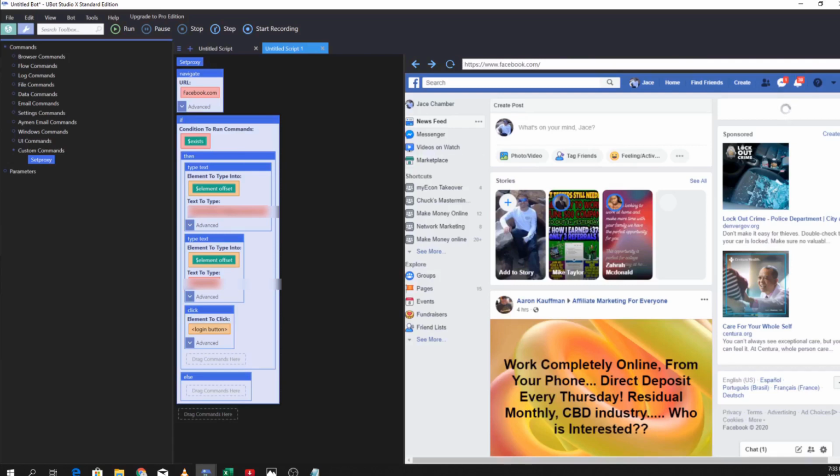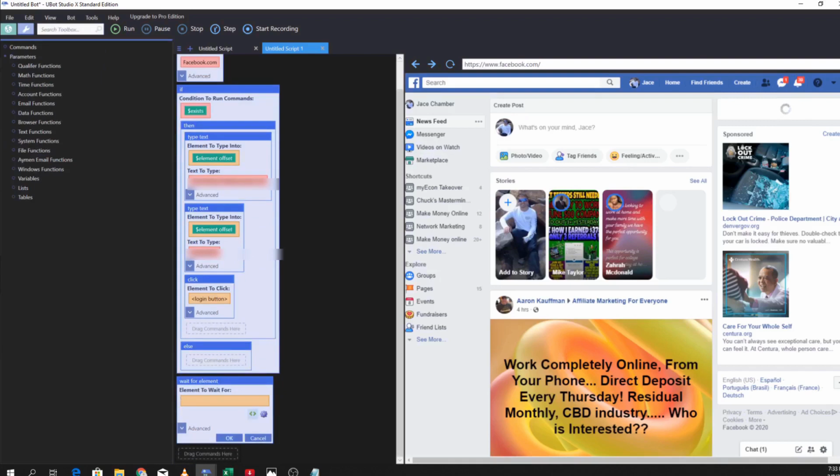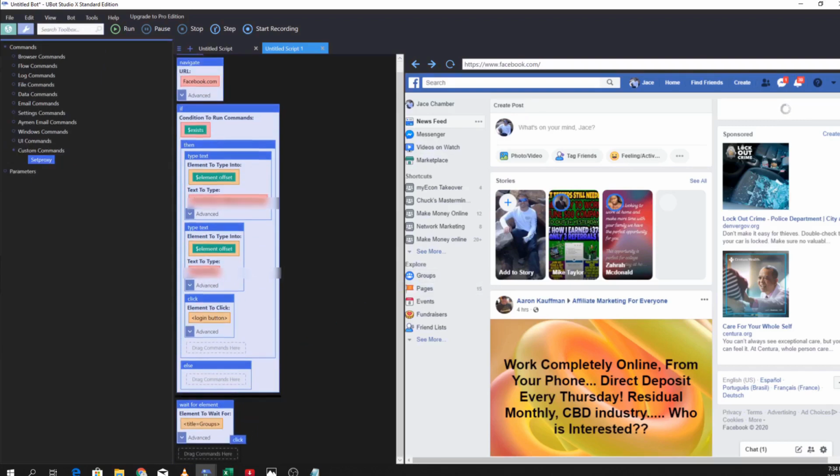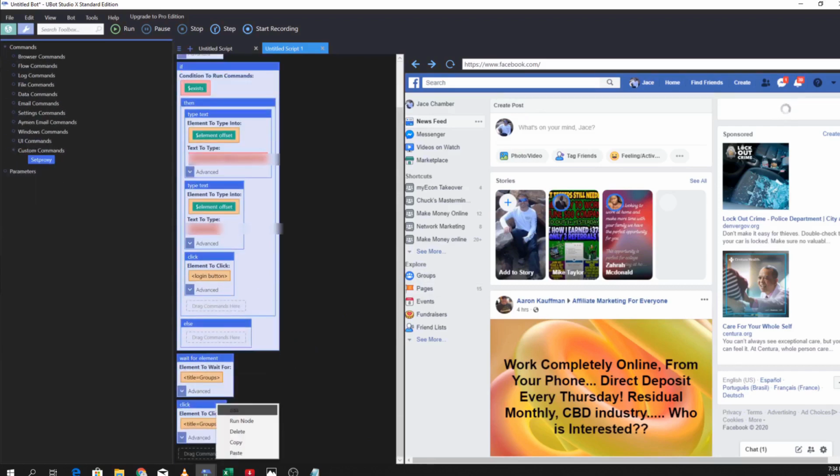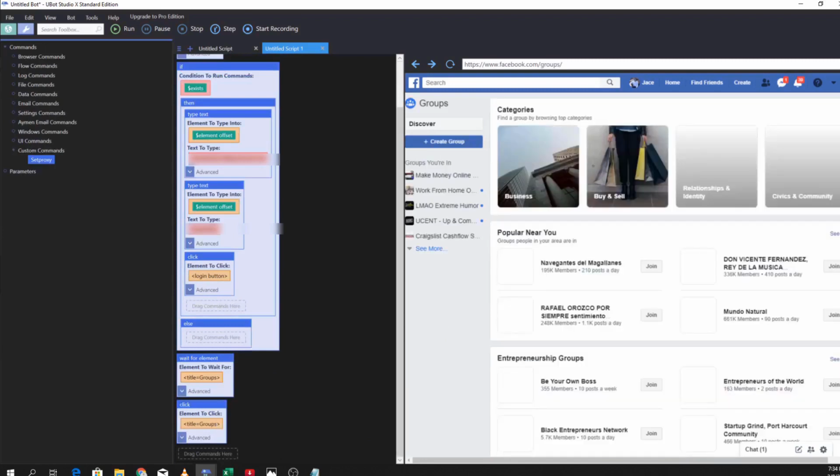Now we want to delay the bot a little bit. So we're going to put a wait command, and we're going to wait for element. Underneath this if statement, what we're going to wait for is this groups icon. So we're going to drag this here, and we're going to click on that.